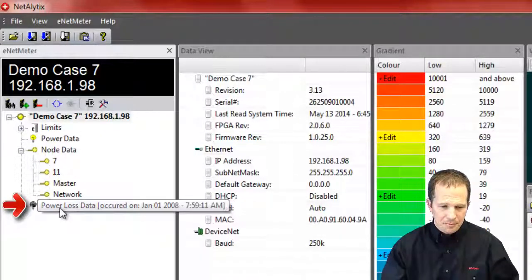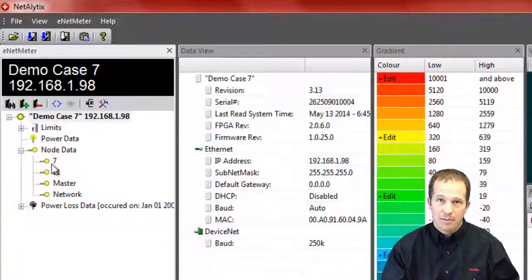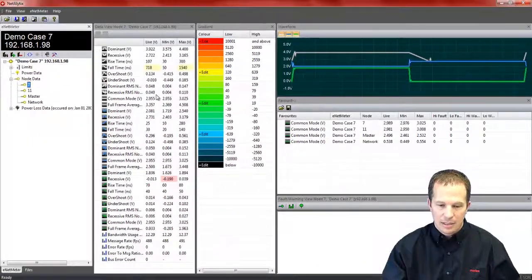In our network here, we just have a small little network. It's node 7, 11, and the master. And then there's also the network bucket or category that is for overall network readings. So we'll select node 7 for now, and we can see the data down here.